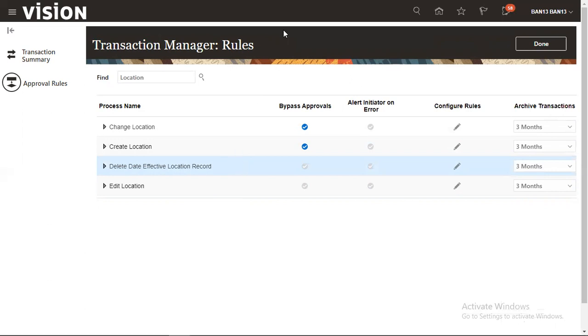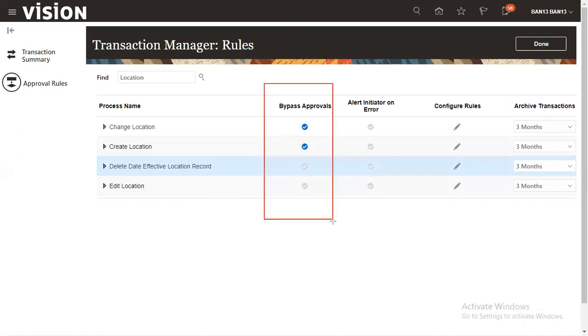And there is an option here called bypass approval. What is the meaning of this? If we don't want any approval process for our transaction, we can enable it. Bypass approval is enabled for create location. It means if you want to create a location in HCM, human capital management, you don't need to go through any approval process because it's bypassed. Directly we can create a location and use it in our transactions. But at this point of time, we want to configure the approvals.